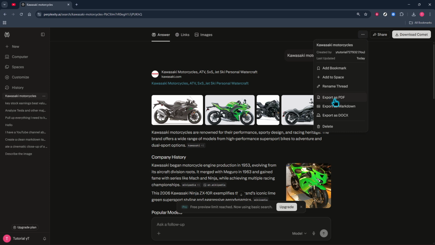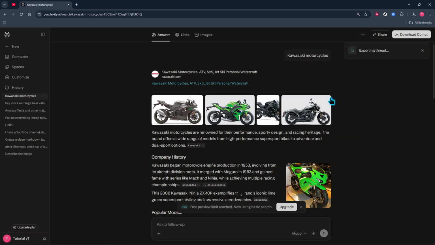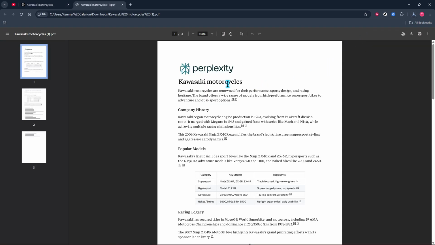Perplexity will start preparing the document. For shorter chats, this happens almost instantly. For longer ones, allow a few extra seconds while it compiles everything into a single file. Your browser may show a save dialog or automatically place the file in your default downloads folder.